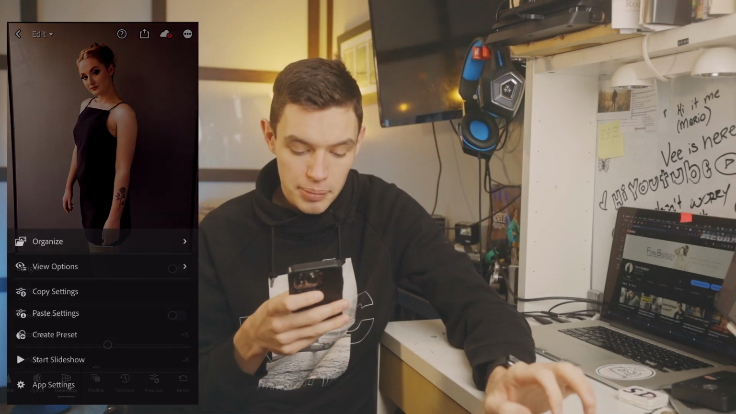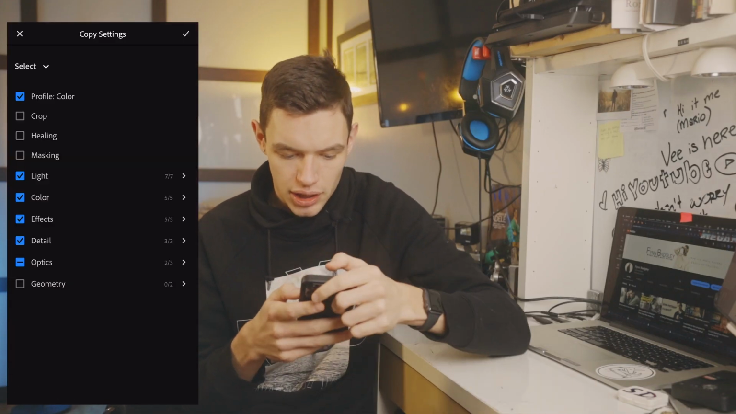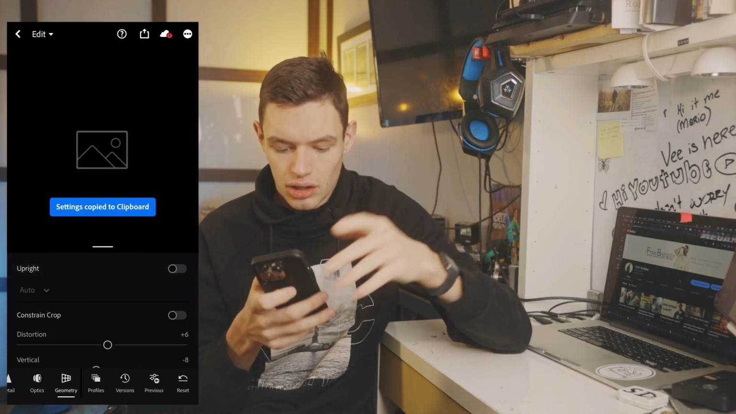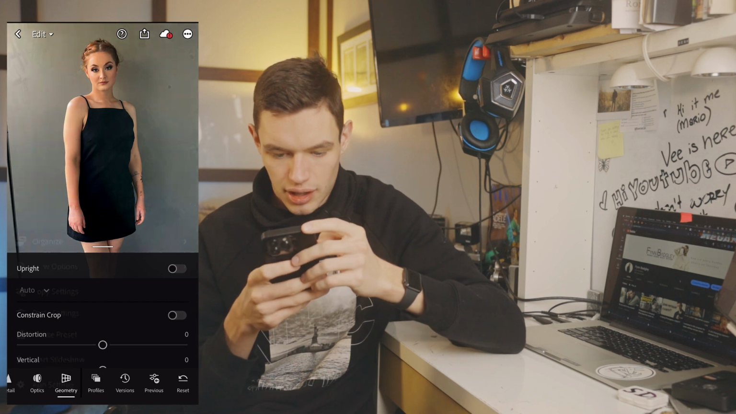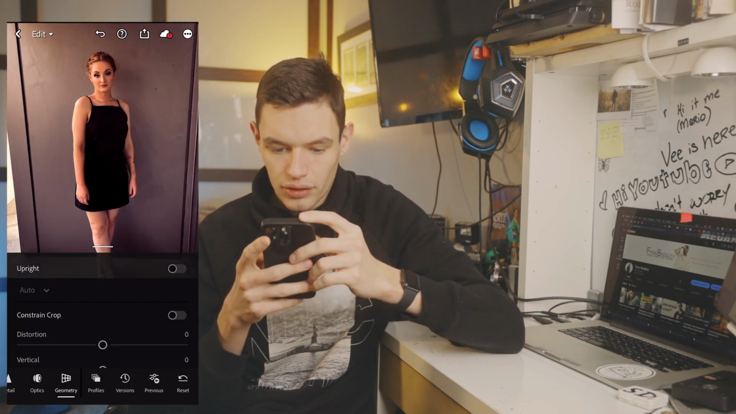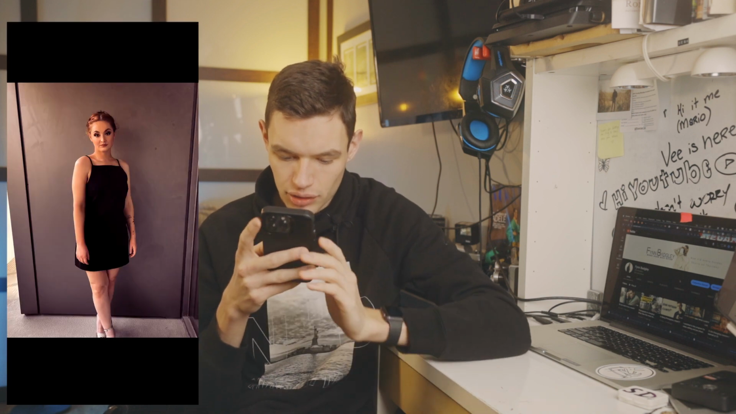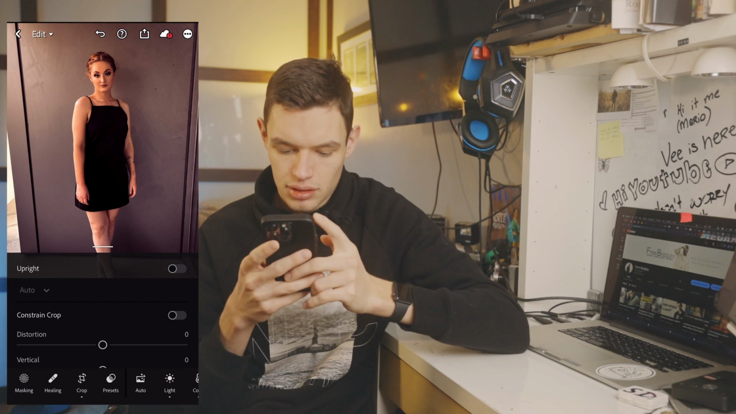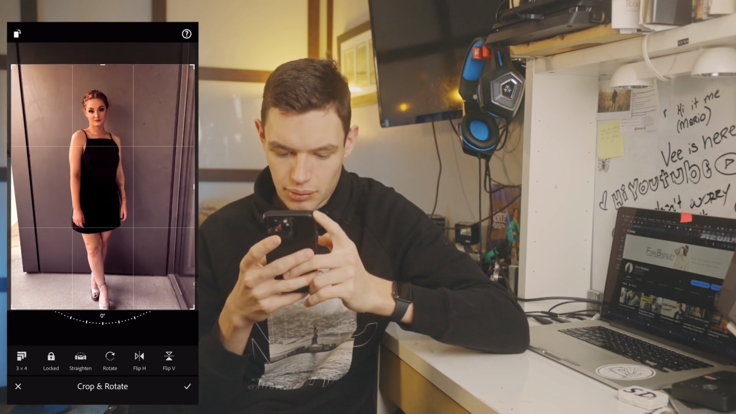I can then copy these settings. I can choose the ones that I want to copy. I'll copy the crop, all the light, all of it. And then I'll take it over to this image and then paste it there. And then we can see we're getting all the same settings we had, just copied over here as well. I do want to crop in though on this one because I want to crop in a little bit more.